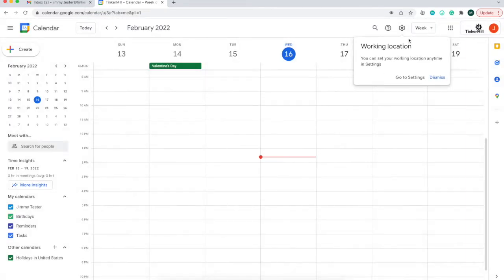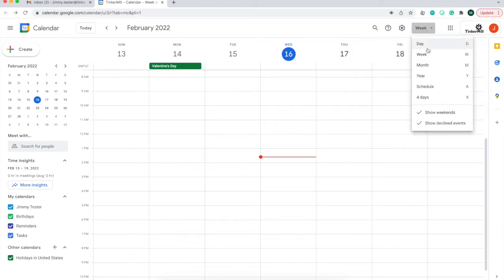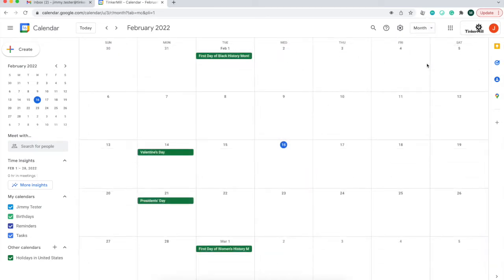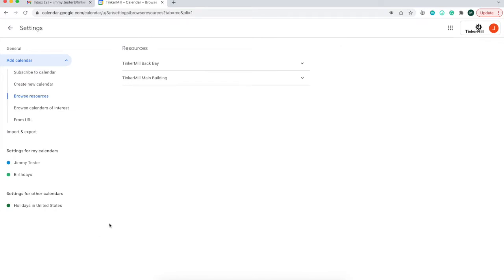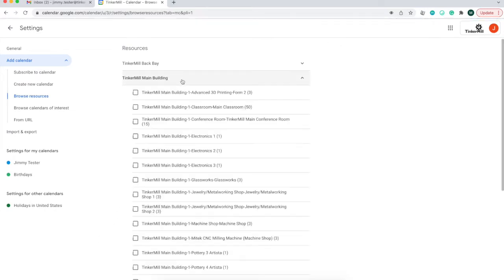A lot of things pop up. Oh my, dismiss. I like to look at the month, but you have some choices there. You have your own calendar, some birthdays, some holidays. You're going to click this plus button here and find those other calendars. That's in Browse Resources. We have the back bay. Those are the outside. And then we have the main building inside. Lots of options to reserve.